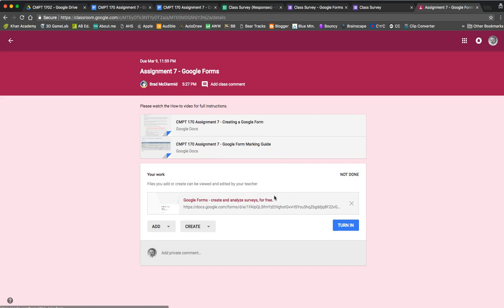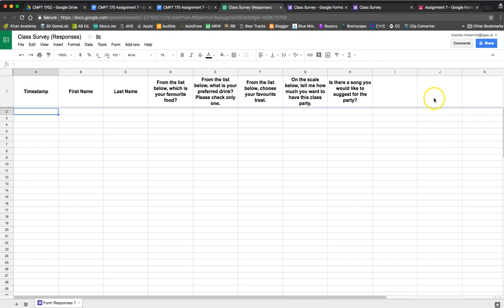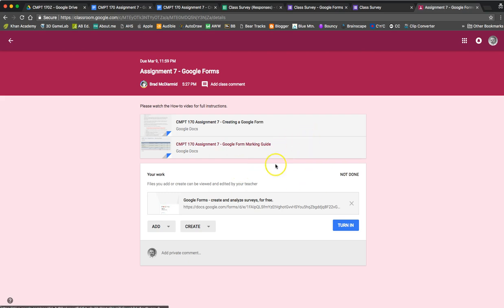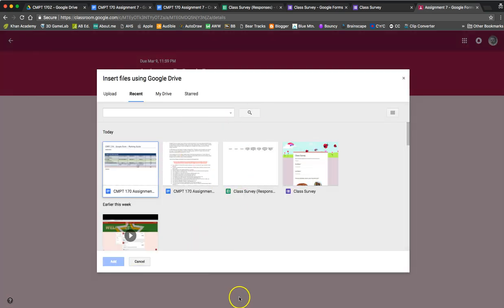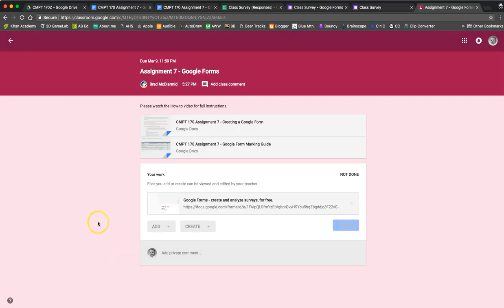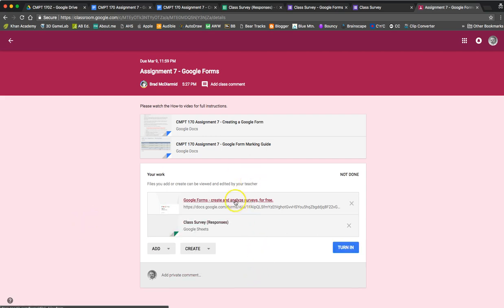Then it adds that, and the other thing, remember we created this spreadsheet? We need to go to assignment back here, and this time we're going to go add from Google Drive, and it's going to ask what you want to add. If you're lucky enough, it'll be in your recents, which comes up first. If it doesn't, you're going to have to search your drive, but mine's right there, so I'm just going to say add. You can see now that there are 2 things: the Google form that you sent me, and the spreadsheet that goes along with it.